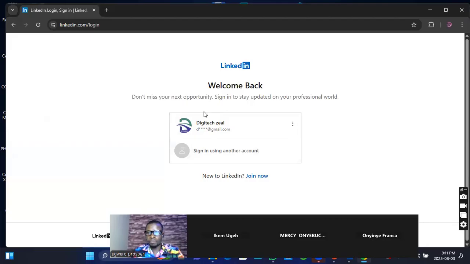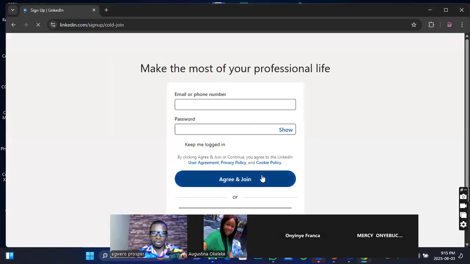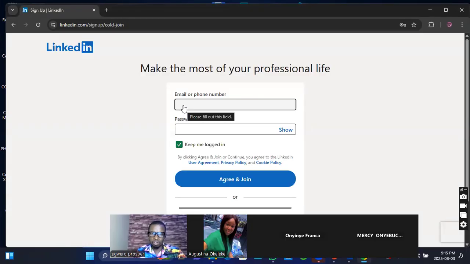Just give me a few minutes. I'm trying to look for another email that I have not used. All right, so I don't have an account. If you have an account, you click here to sign in. So here is signing in with another account. If I have two different accounts and I want to be switching from one to another, just like the way we operate it in Facebook. If you don't have any account at all, you click on join now, and it will prompt you an interface like this. Make the most of your professional life. So you type the email. You can actually use email or number to open the account.